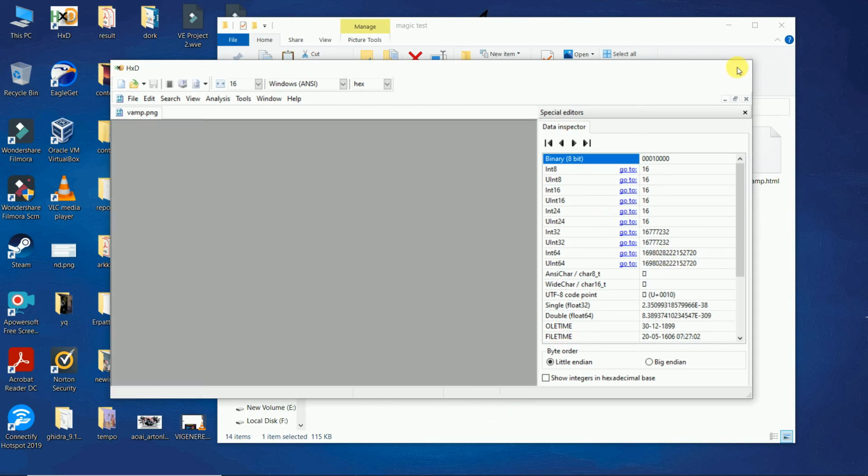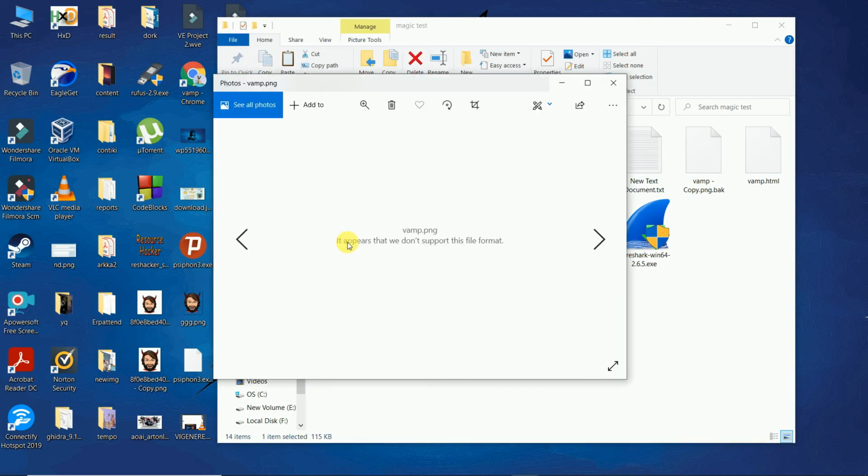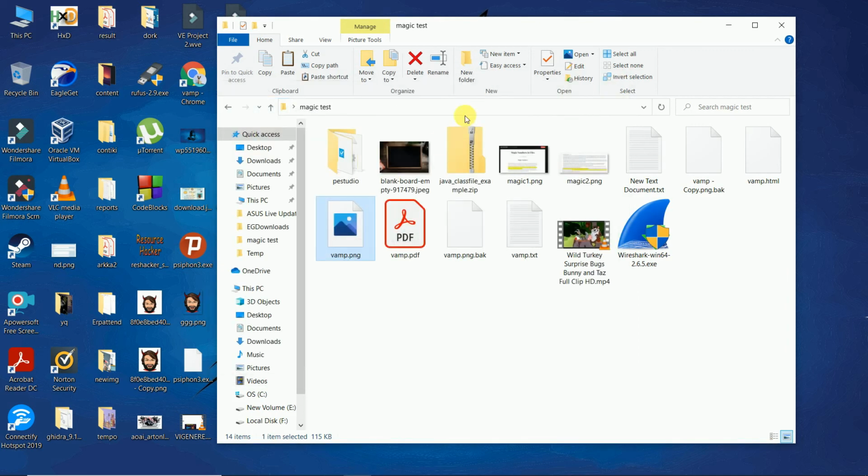I will close this, and here is our vamp.png, and if I try to open it, can you see what it's written here? Vamp.png. It appears that we don't support this file format. So just by making one manipulation, I have made your particular file unsupported, or you can say that the file is corrupted. I mean, not permanently corrupted, because we are definitely going to put it back like the same one, but it appears to you that it is corrupted.